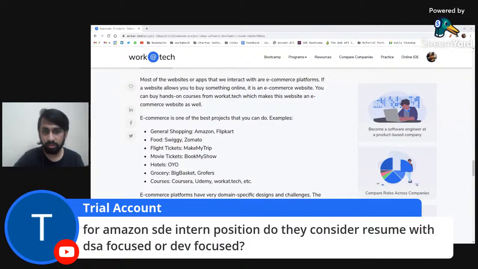For the Amazon SG intern position, do they consider a resume that is DSA focused or dev focused? Basically, they are looking for resumes that are differentiated from others. So DSA focused or dev focused does not matter. In your interview, you will be tested on your DSA skills. So having any of these is fine as long as your resume is good.